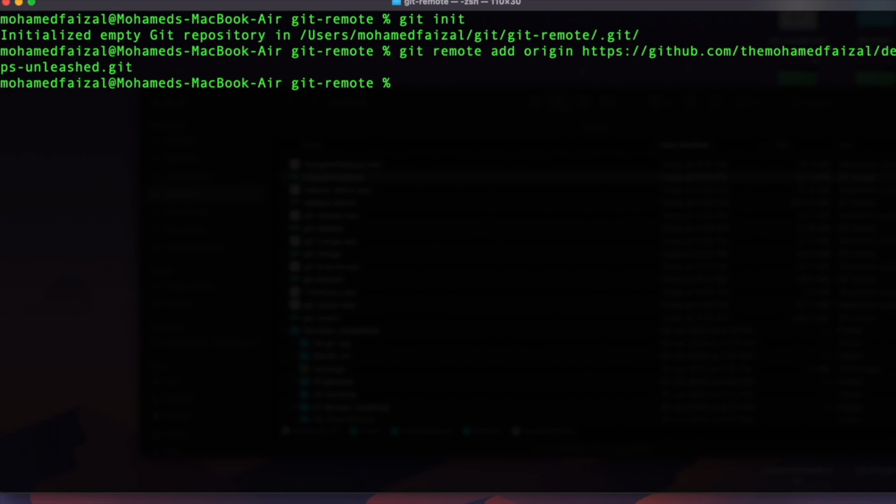To see a list of all the remotes connected to your repository, simply use the command git remote. So only origin is connected as of now. This will display the names of all the remotes you have set up, such as origin from the previous example.